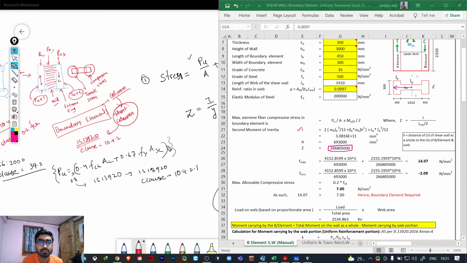After that we need to find the stress, the maximum stress. We have the area, so obviously PU by A plus MU by Z. So the stress we have got, F max, the maximum stress, is 14.07. But what is our limit? Our limit is 0.2 FCK. In our case, as the FCK is 35, it is 7. So you can see the result is matching with ETABS, right?